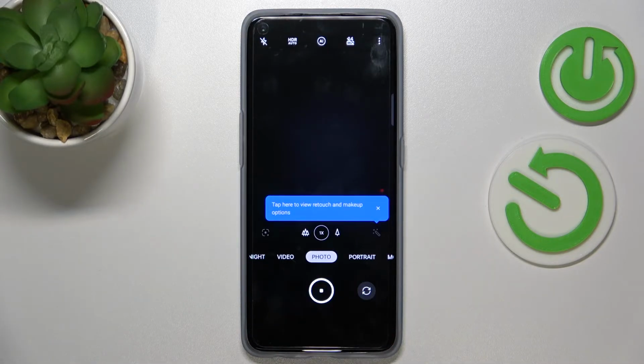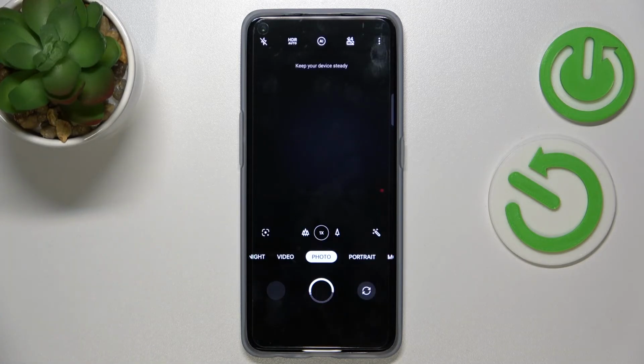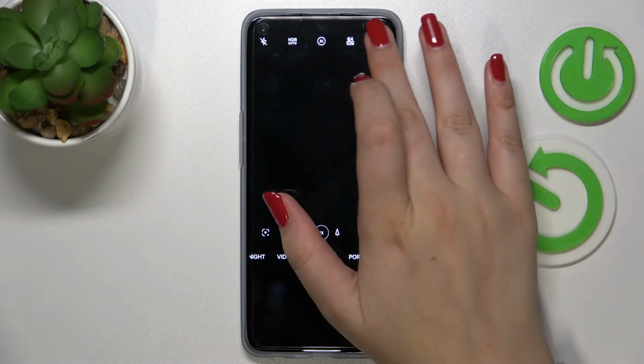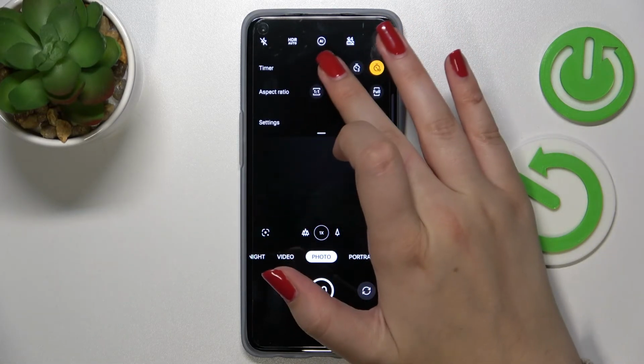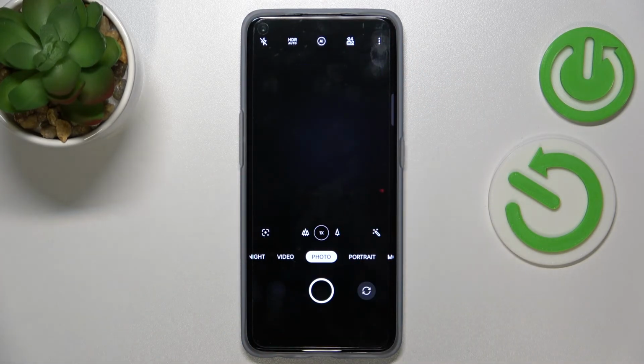So basically, just tap on the shutter button, and from now on, your device will count down from 10, and after that time, it will take a photo. Alright, it will of course work the same with the 3 seconds delay, but this time it will count down from 3. Of course, you can turn it off whenever you want to just by tapping on this crossed out icon again, and from now on your device will take photos right after touching the shutter button.